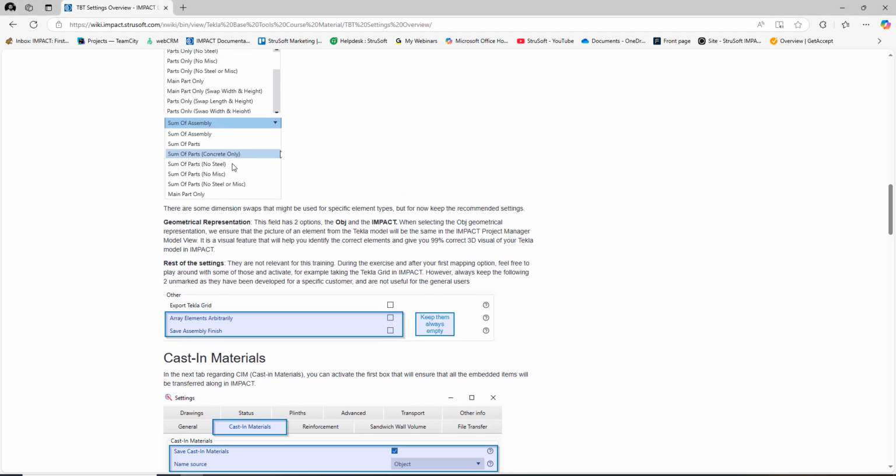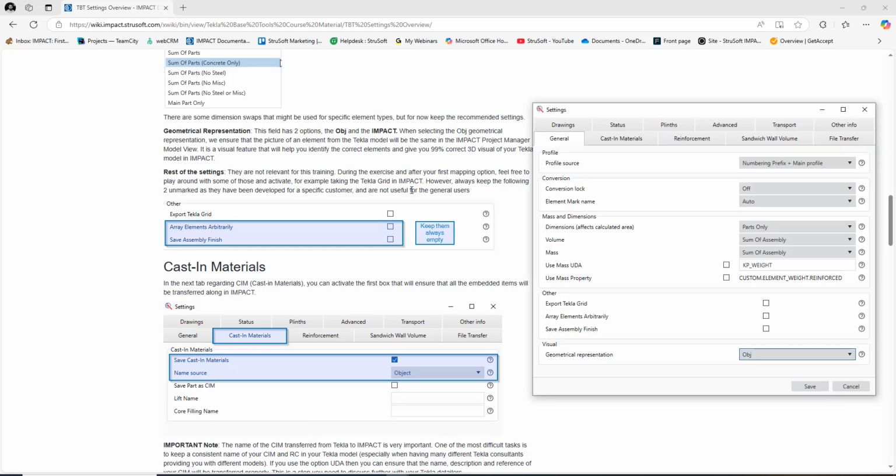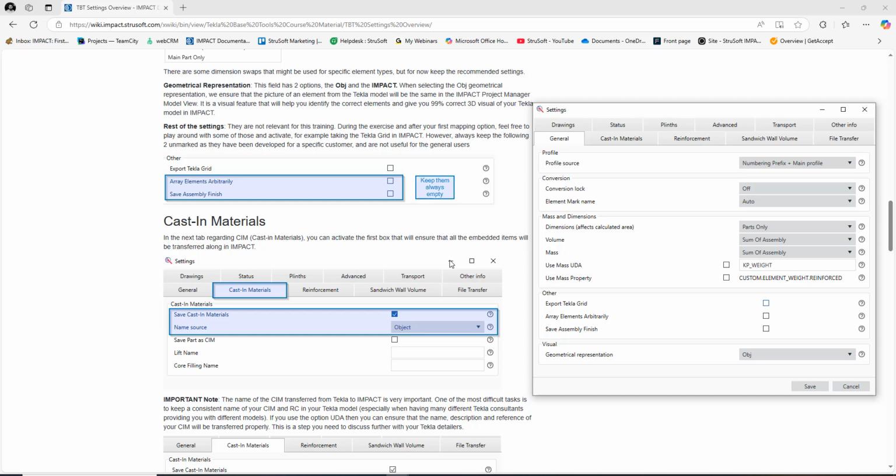Let's continue. The rest of the settings are not relevant for this training. During this exercise and after your first mapping, feel free to play around with some of those and activate, for example, exporting the Tekla grid. However, always keep the following two unmarked, as they have been developed for a specific customer and are not useful for general users. So please keep these two here empty. That would be very important.